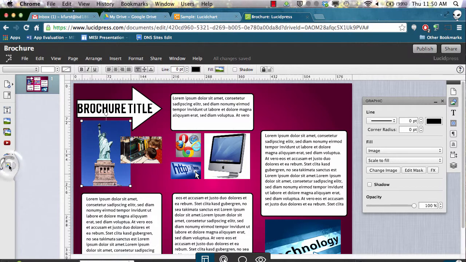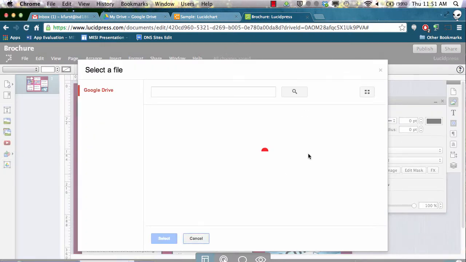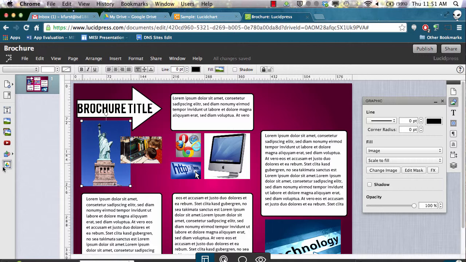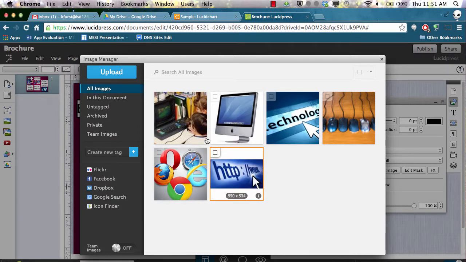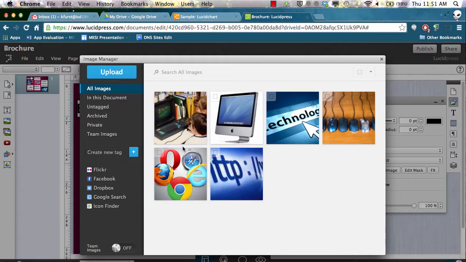Now, pictures, you can grab them from Google Drive, and it allows you to pull them from there, or you can also upload them into your Lucid Press folder that you have on their servers. And it is kind of nice because you have a few options. First of all, you can upload a whole bunch of photos at once. So I went online, I found some images that I wanted to use. I downloaded the 6 of them here and I uploaded them 6 at a time. Nice, you don't have to do 1 at a time, which is kind of a pain.